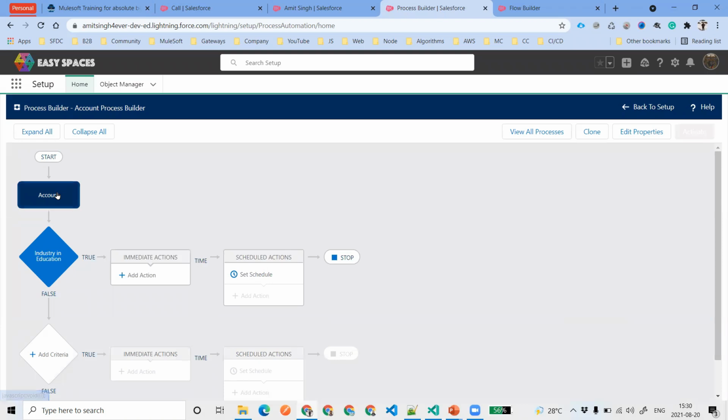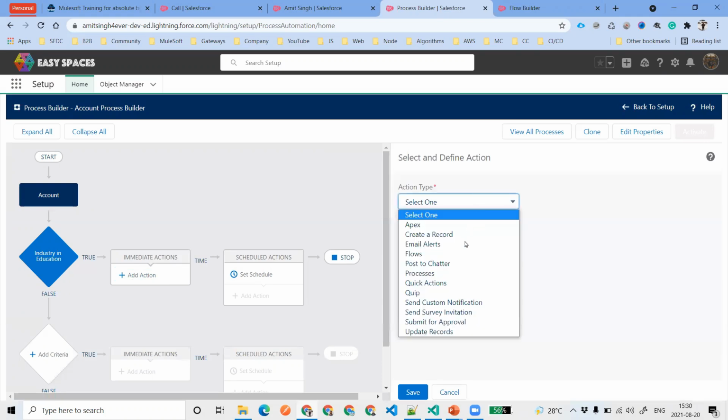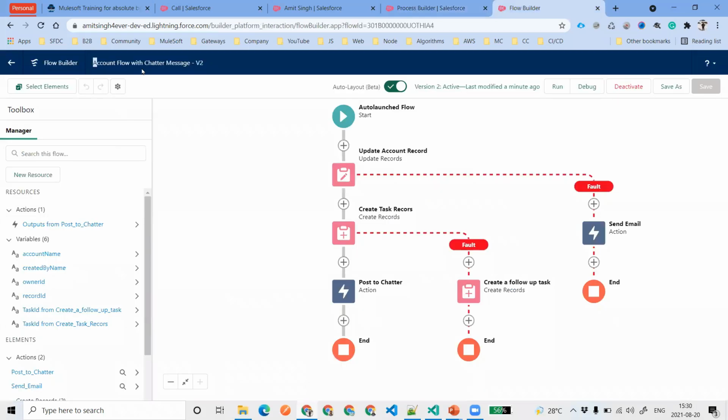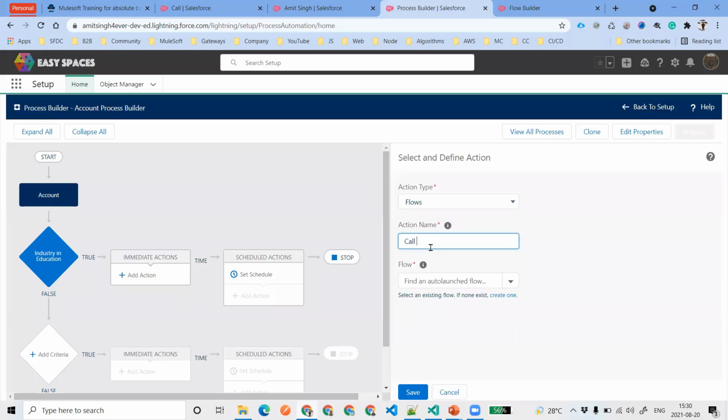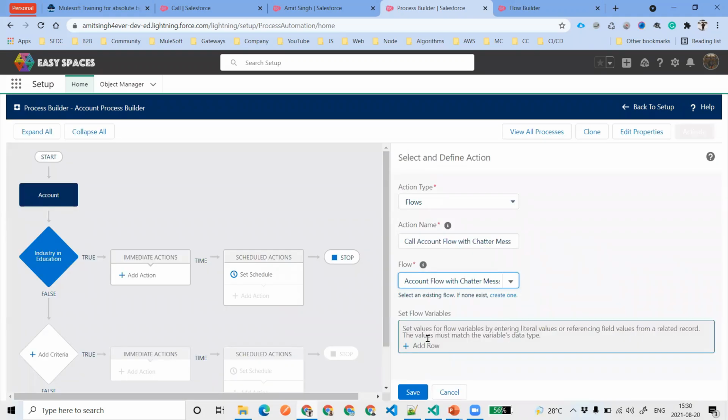So we have the process builder for the object in place. We have the condition in place. Now what we need to do is we just need to call the flow. So just select flows from here and then say here, call, this is going to your flow, this flow. And here we are going to have account flow with chatter message. Select that. Now it is saying that set flow variables, we'll say add row.